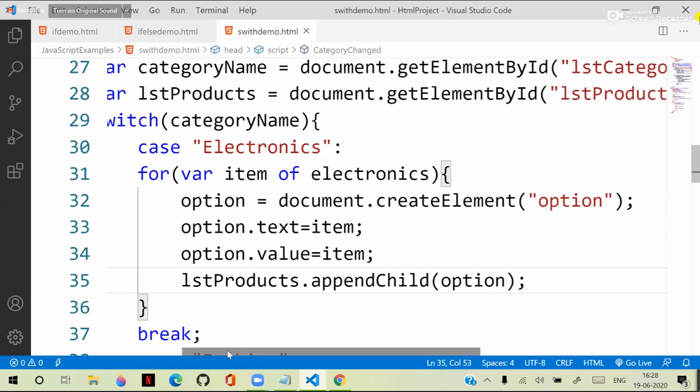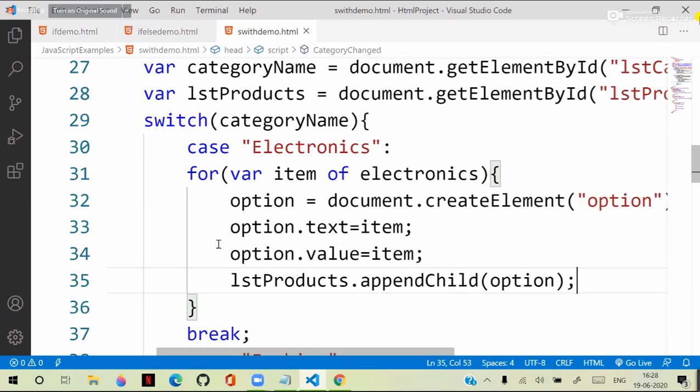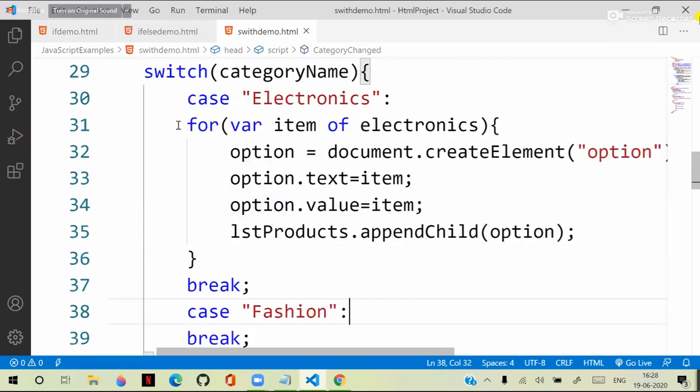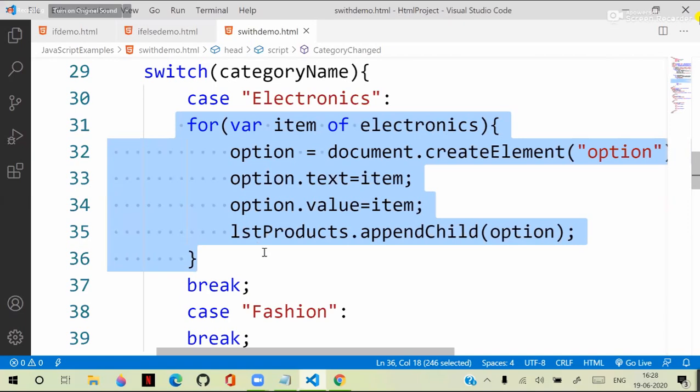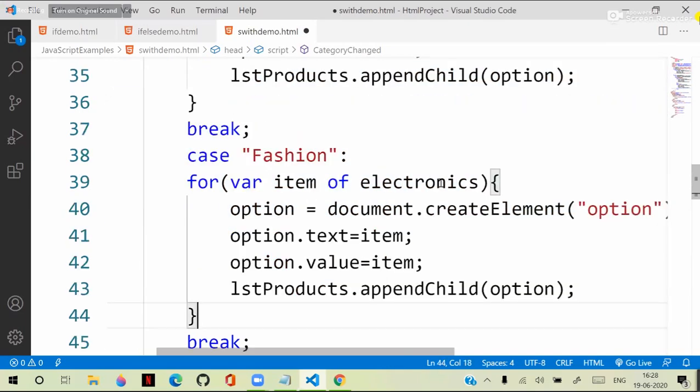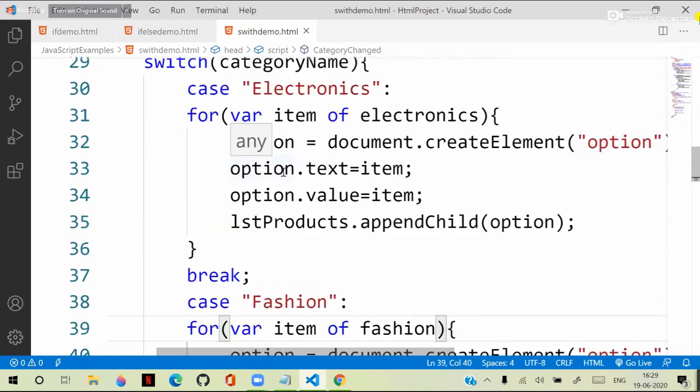If the user selects fashion, then I need to write the same logic. But this time I would need to copy and paste the same logic, loading based on fashion products. I told you about reusability. We can create a reusable function and perform the iteration. I will show you. Initially, this is fashion and this is electronics.